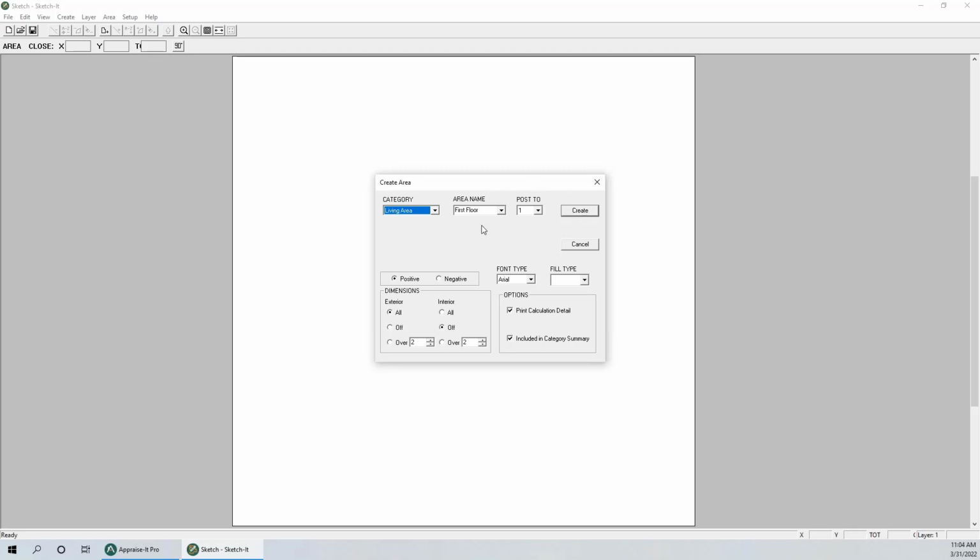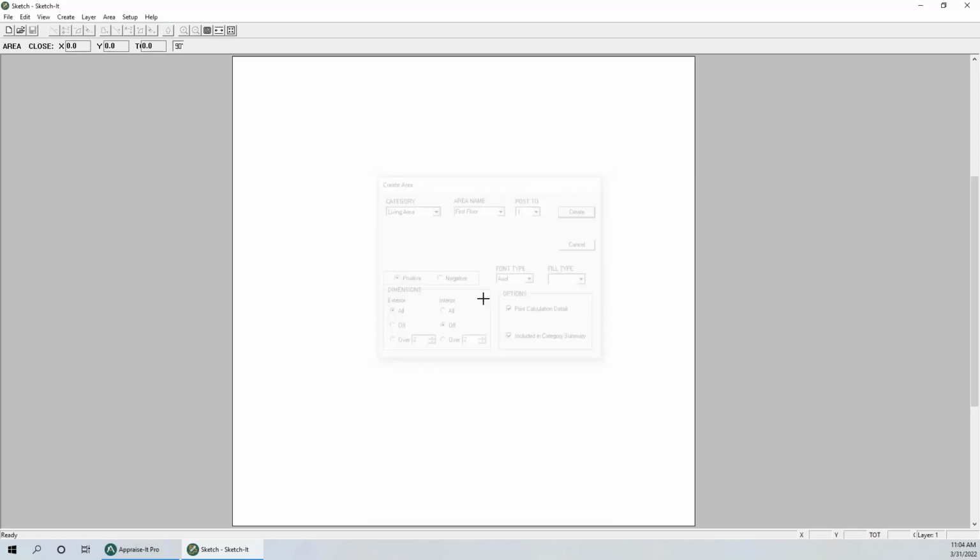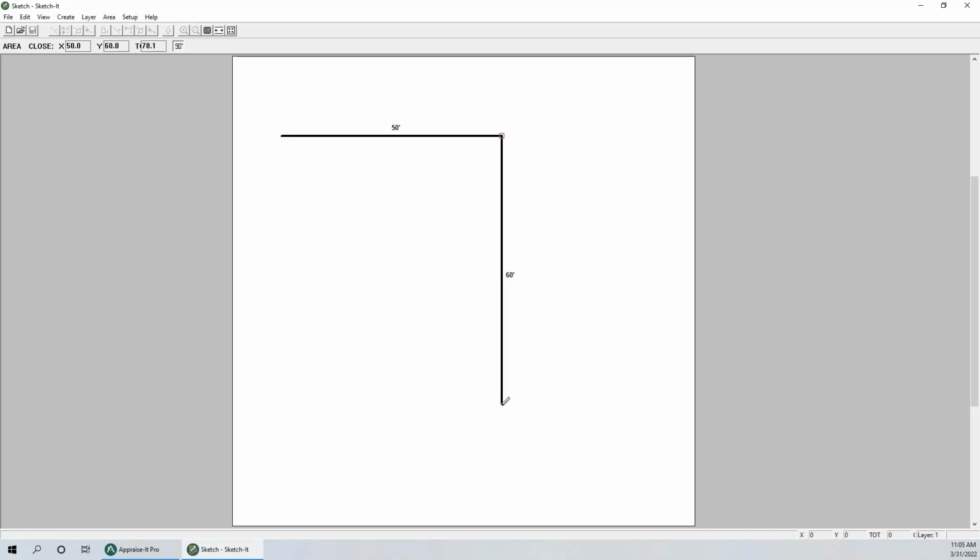So I'm going to create a living area here, first floor. Of course, it doesn't matter where you put your crosshair, because we can center the sketch afterwards. I always like to do it clockwise. So I'm going to start in the upper left-hand corner. I'm going to hit enter to drop my pen. We're going to go 50 feet to the right, enter to lock it in. We're going to go 60 feet down, enter to lock it in.